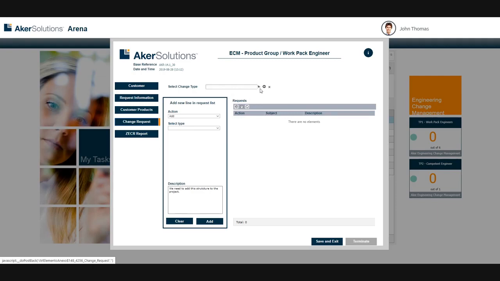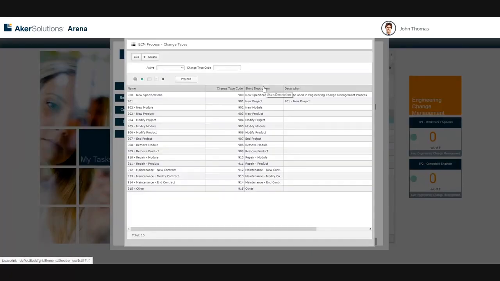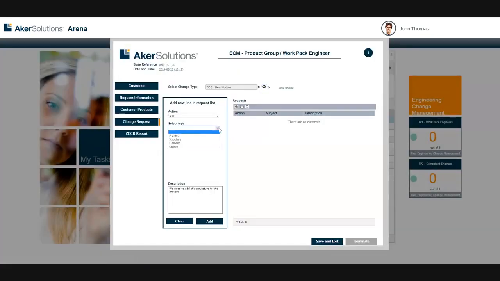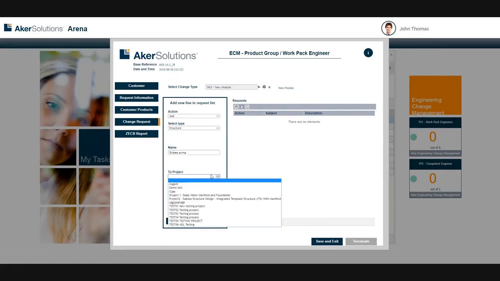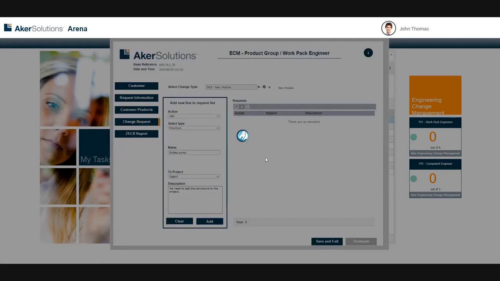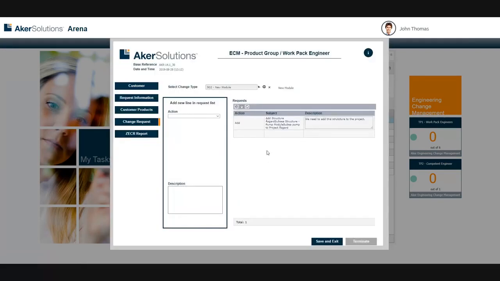Here we can change the request by selecting a type of change from a list. I am adding a structure. By clicking on add, the addition is listed here.